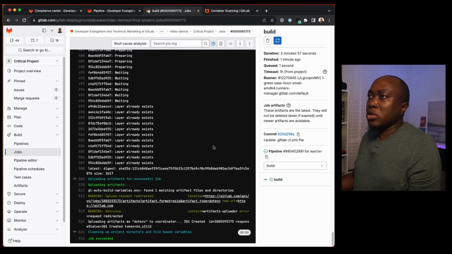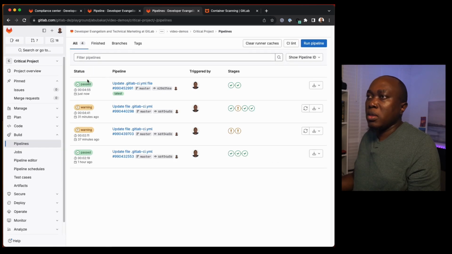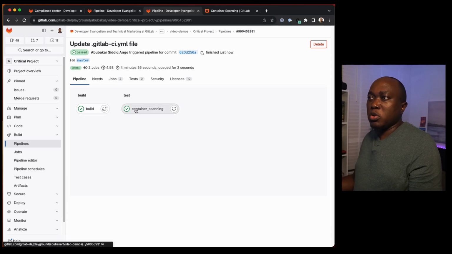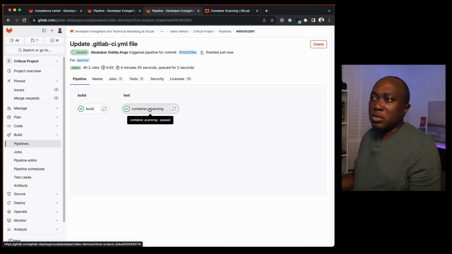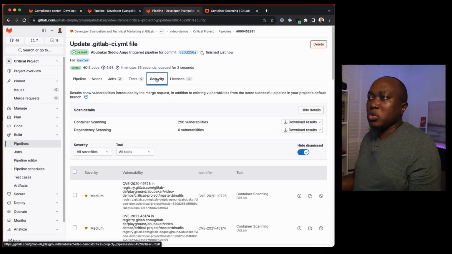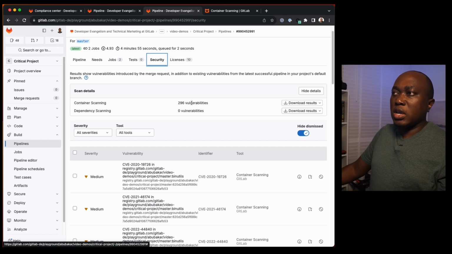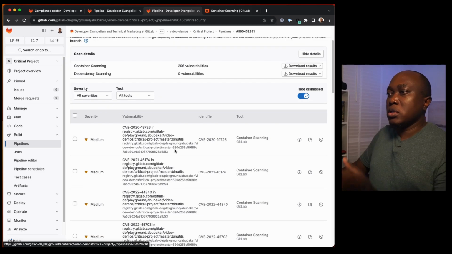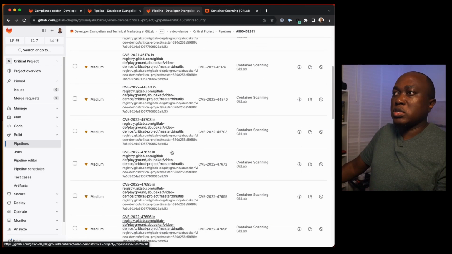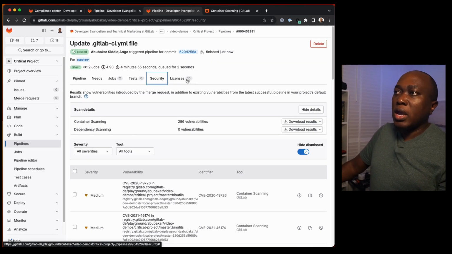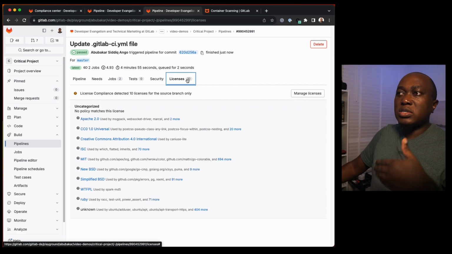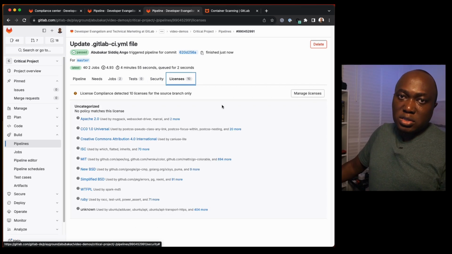Now let's go back to look at our job. The build job is complete. Let's go back to the pipeline. This is our pipeline. The build job is complete and the container scan job is complete. If we check security here, you can see that for your container scanning, it recognized 296 vulnerabilities. That's a lot. You can see all of them here from the container scan that it executed for this pipeline. It also recognized 10 licenses.